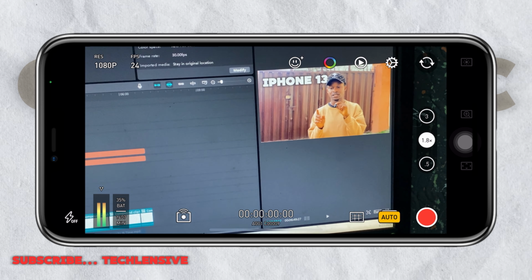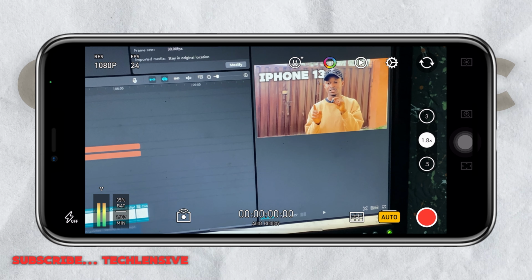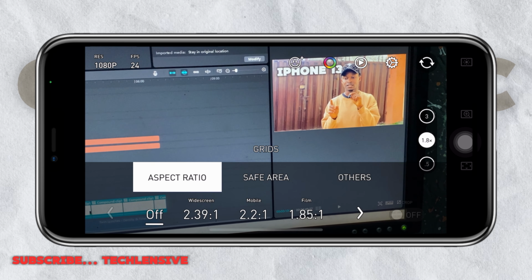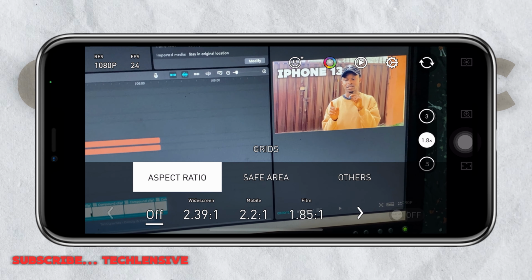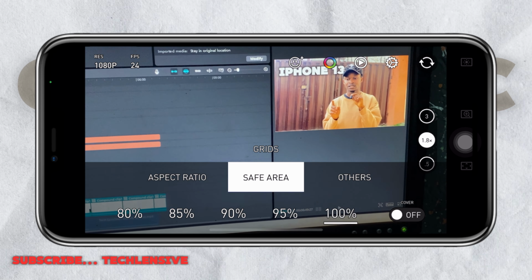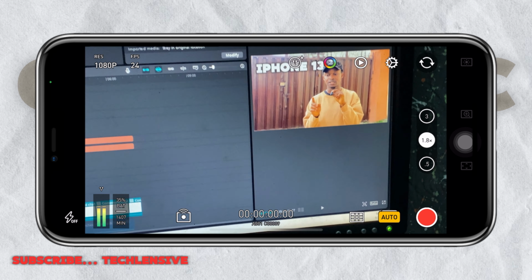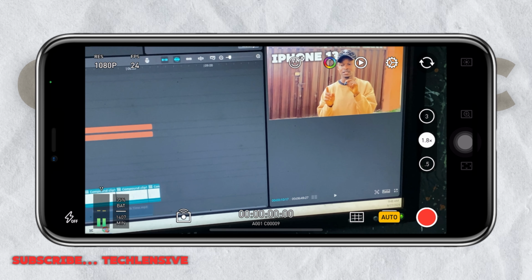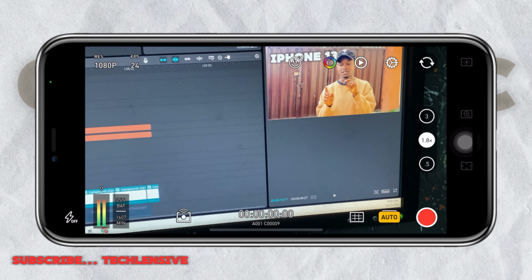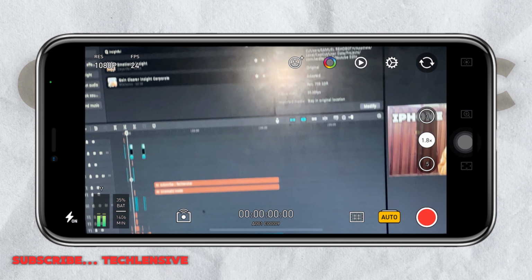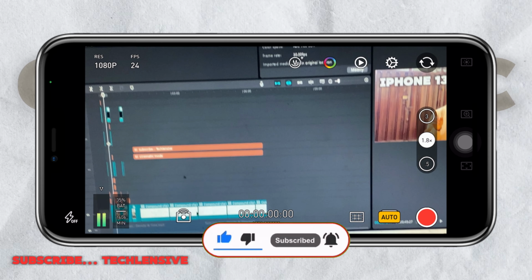Moving further, the red button below it is the record button, and yes, you can put on the aspect ratio, the safe area, and others. A lot of things are here, but we are not really talking a lot about this. Then this is the timeline. This bar that you are seeing here with 35% is showing you your battery life, and the number of minutes that you can shoot videos for. And this other one down here is showing your torch, to turn on your torch light or to turn it off.